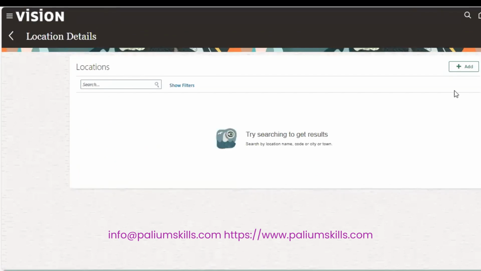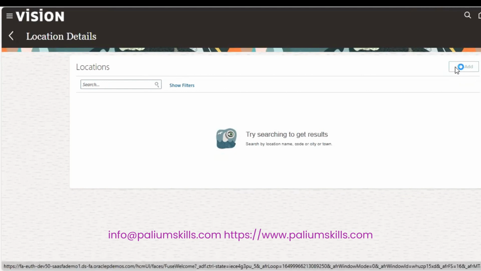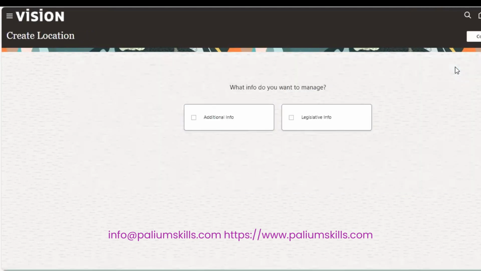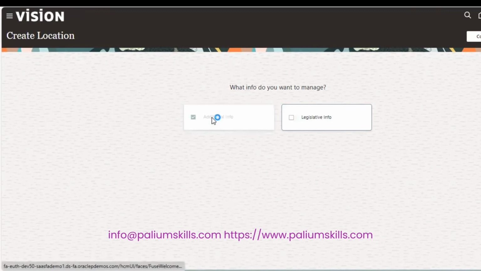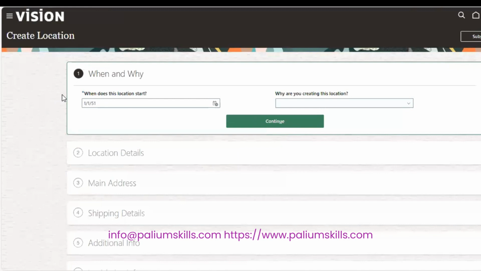You can search or you can add a new one. Let's add a new one. So what is the location start date? You can put in the past. So let's say 1/1/2020. We usually don't start from today, because after today you will only be able to see it from today. If you want to do anything else, you can't do it before today.